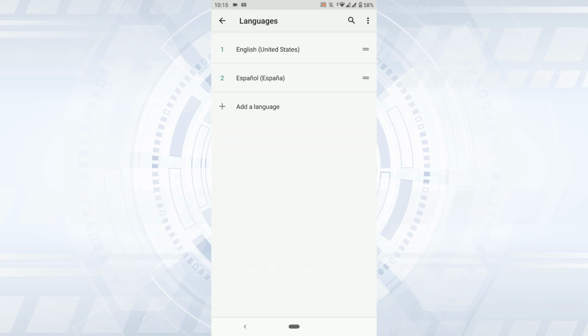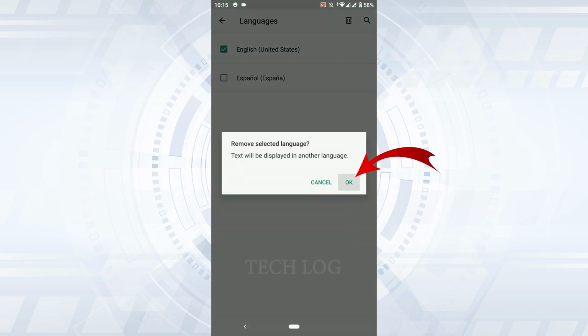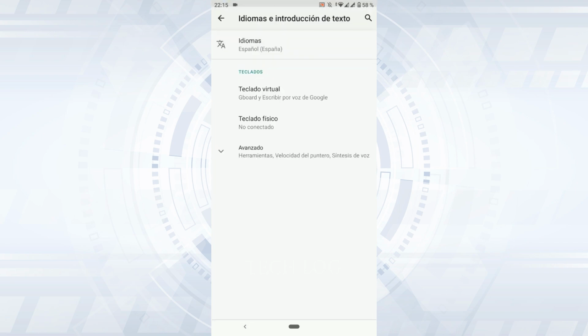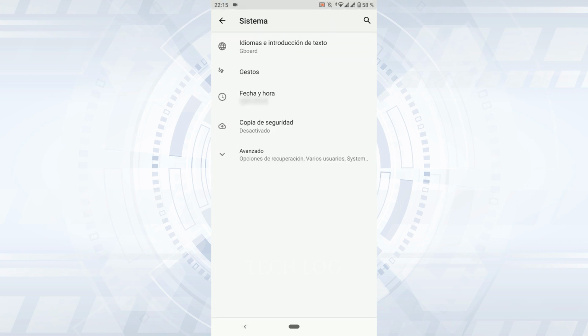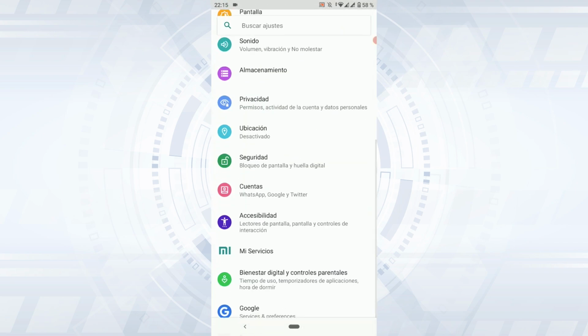Now you need to remove the other language that is already in here, the United States English. For that, tap on the dotted lines on the right side, then tap on remove. From here you choose the previous language, and then you delete this. Tap on OK. Now once you do that, everything on your phone device will be changed. That is the language and each and everything.